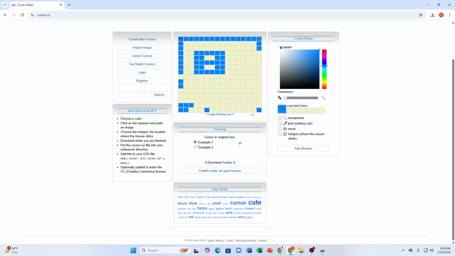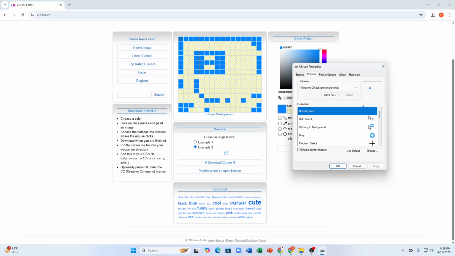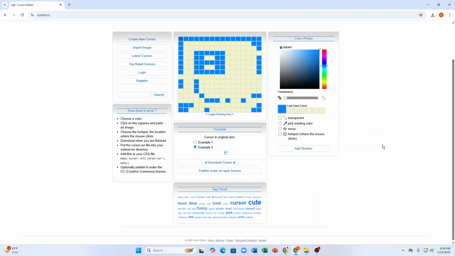You can draw anything, and make sure that you draw a bigger cursor, so you can use it. This one is much tiny, sorry for that. Now if you want to get back to normal or use the default one, then you can simply click on use default and simply click on apply, and here is the default one. So that's how you can change the mouse pointer or cursor on your computer.